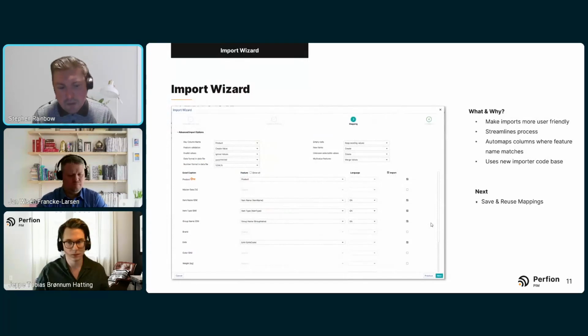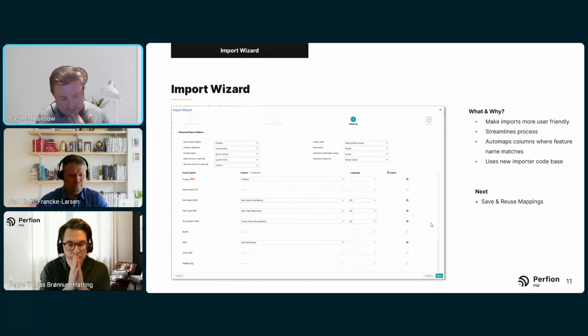What is the import wizard? Well, you may be aware that in recent versions, we have had an overhaul of the code base for the import wizard, because we've spotted that some of our customers that are really stress testing and pushing the limits of the Perfion application, when they've had lots of imports happening, perhaps synchronizations that happen overnight, with tens of thousands, maybe even hundreds of thousands of products to be imported, found that the current importer was perhaps reaching the limitations of its capabilities.